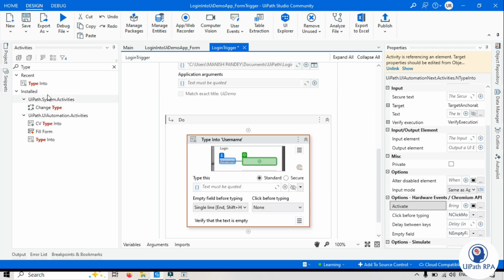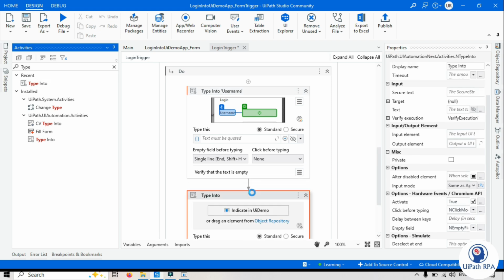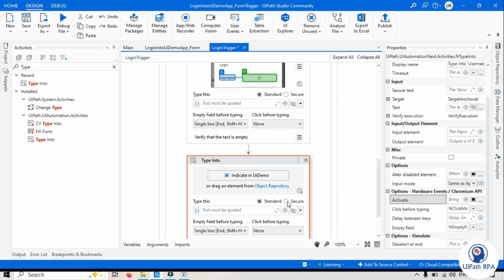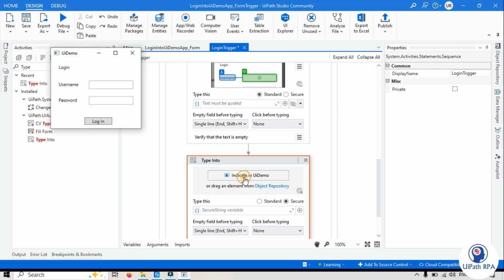Now let's take another type into so that we can enter the password. Here we have the option standard and second, secure. Here we can set it to secure because we want to enter a secure password. Now let's indicate in UI demo.